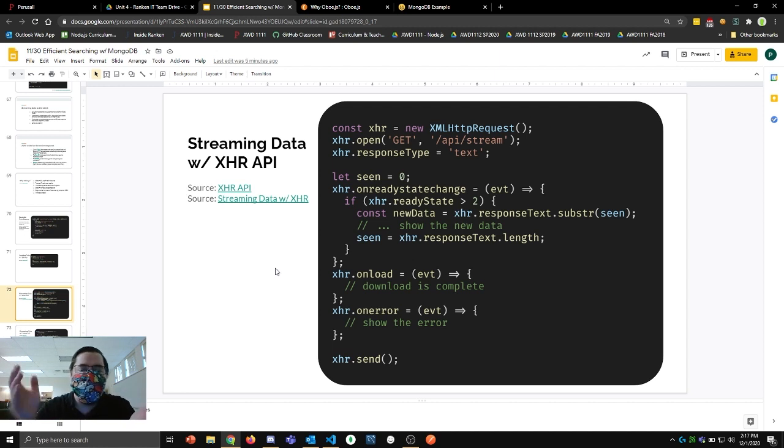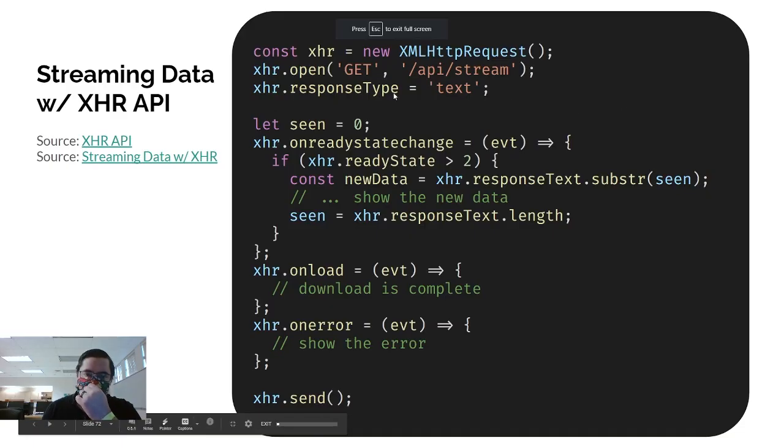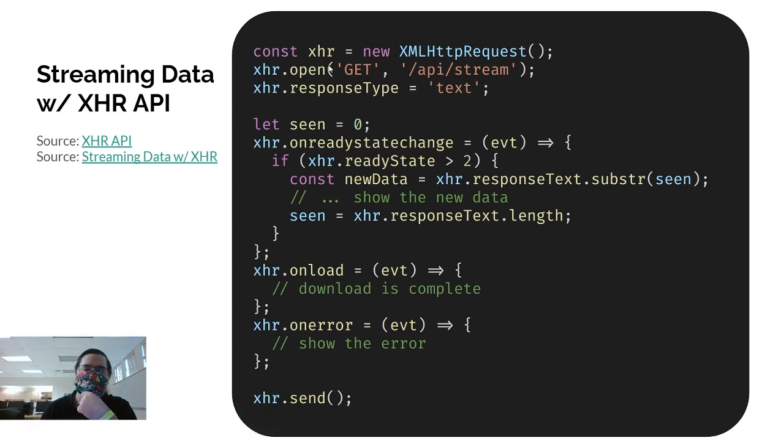So first thing we have to do is create an XHR object. So we're going to say new XMLHttpRequest. And what I'm going to then do is open that request. So open, it's a GET request, and the path that we're requesting is API stream. I'm going to say that I expect the response type to be text. That does need to be text, not JSON, so we can read it as it comes in. And then I'm going to start a counter. We're going to say seen is 0. So far I've seen 0 characters.